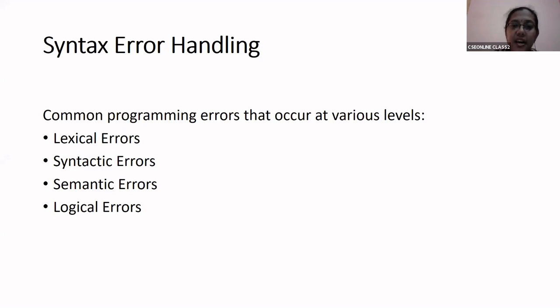Lexical error is when you misplace the spelling. Suppose you are declaring a variable called sum, int sum. So sum is the name of the identifier or the variable. You have declared it as SUM, and when you're using that identifier, you are using it as UMS. Is it correct? It is not correct because you have declared it as SUM and you are using that as UMS, which is an incorrect variable or an incorrect identifier declaration.